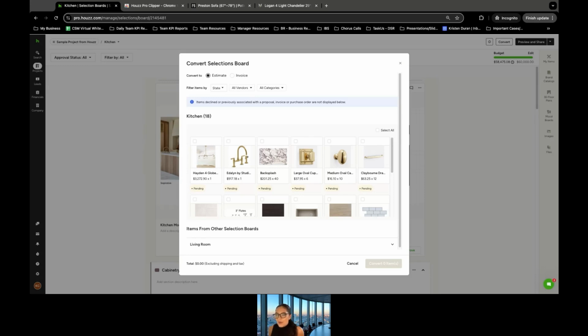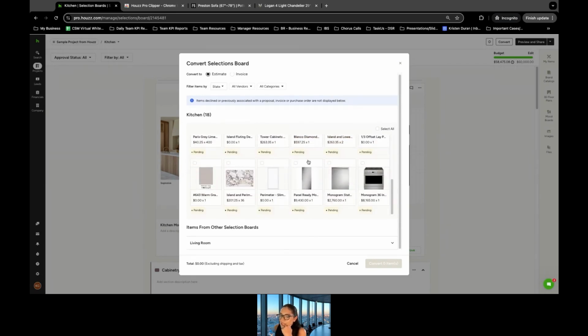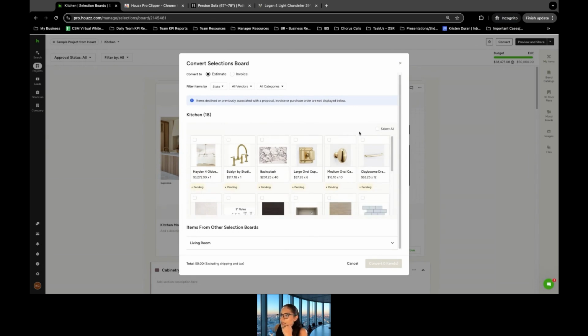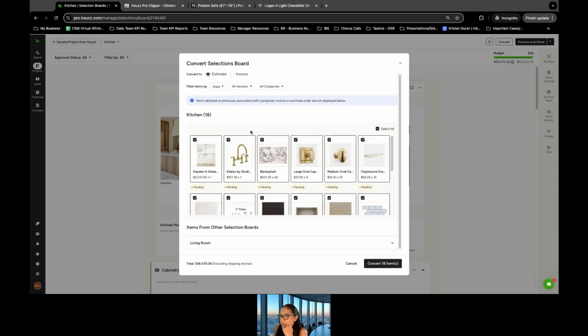So you have your selections board, great. You can just convert it to an estimate automatically here. You can go through and determine which ones you want to be included, which is really helpful. So say you want to select all the items that were in here and then approved. You'll see a note here that if an item was in a decline status, or if it was previously associated with a document, it's already been invoiced for, things like that, it's not going to show here. Again, we want to make sure that we're invoicing or setting an estimate for those that were approved or that haven't already been associated with a financial document.